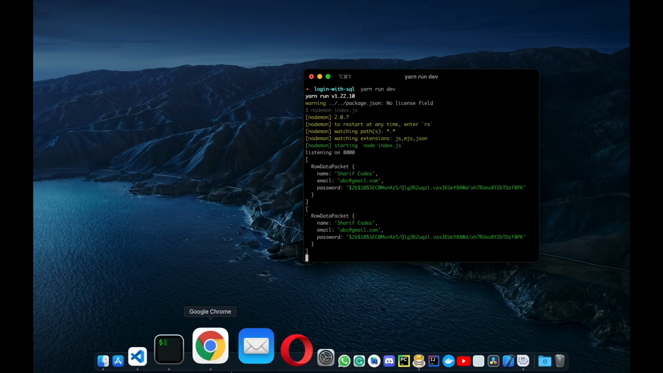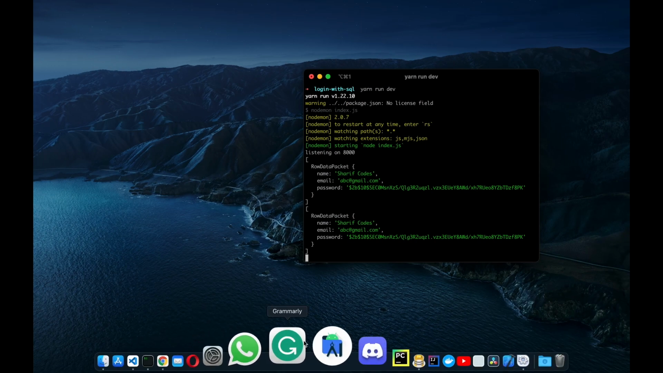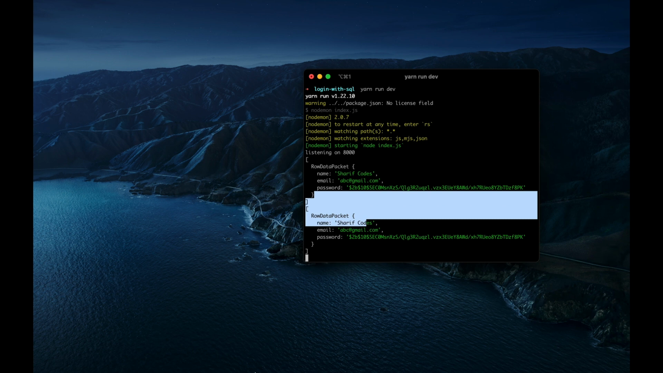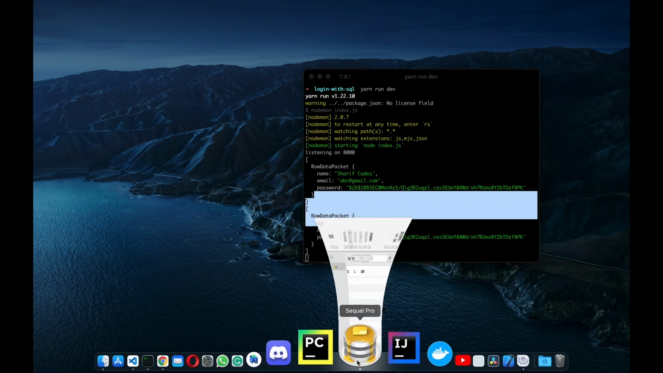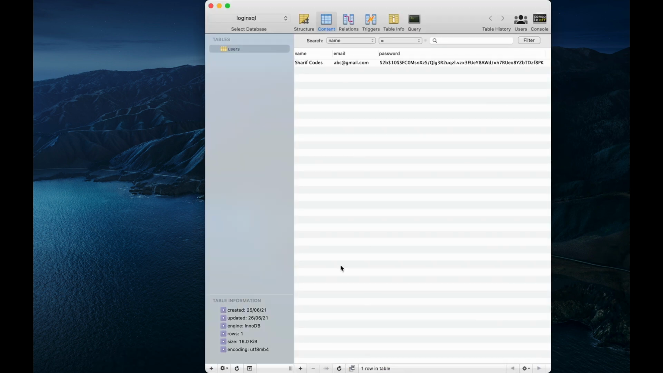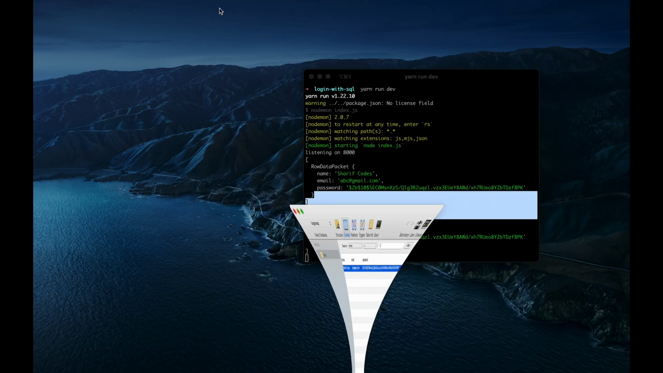When I check my SQL Pro, you can see the sessions. Now I refresh, and as you can see, this password has been hashed, so we can't actually see the password ourselves. It's hashed, and it's a lot harder to crack the password.